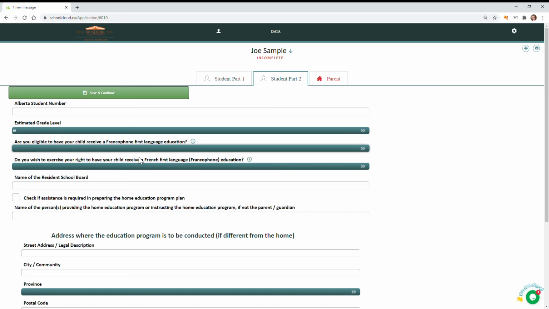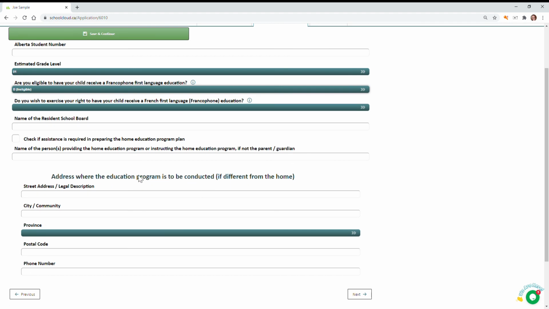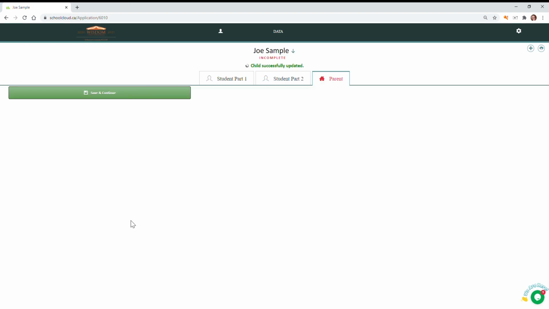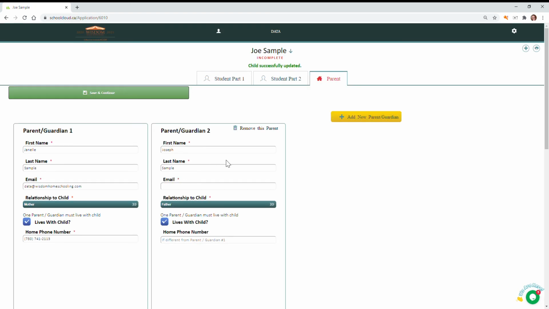Update your Francophone information. The name of the resident school board will automatically be populated from the database according to which city you live in. So the system will automatically do that for us. Fill out the information if the education program is to be conducted anywhere besides your home address. And then you can continue on through the application process for Joe.